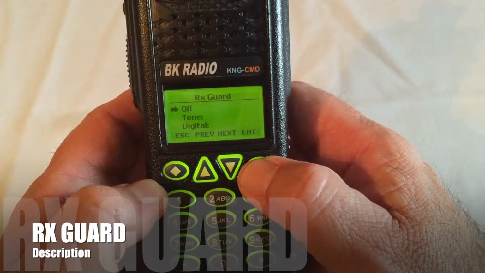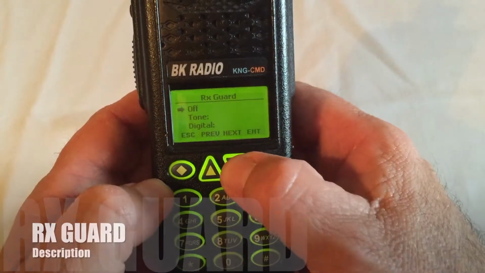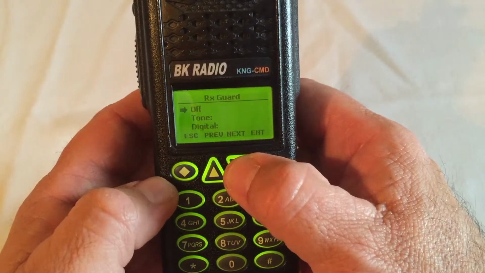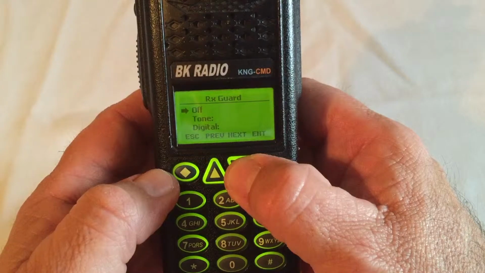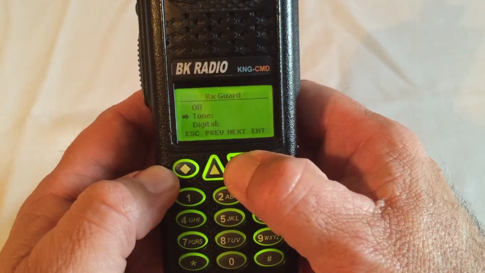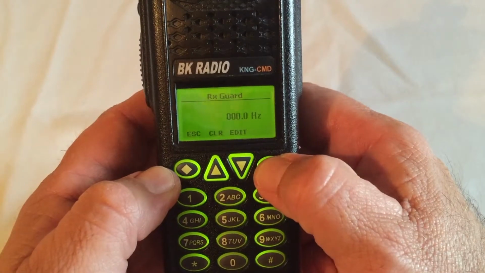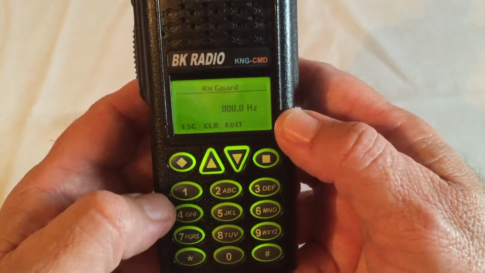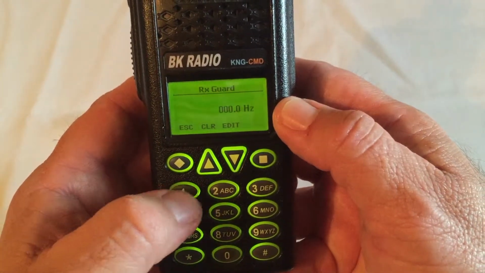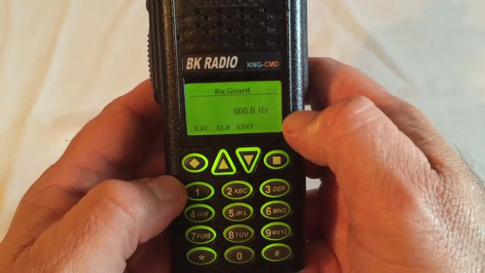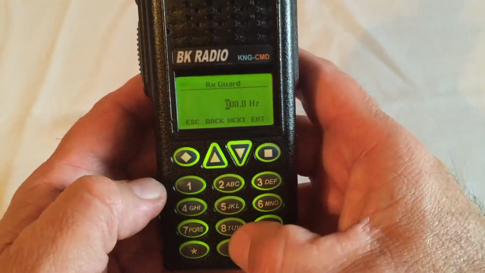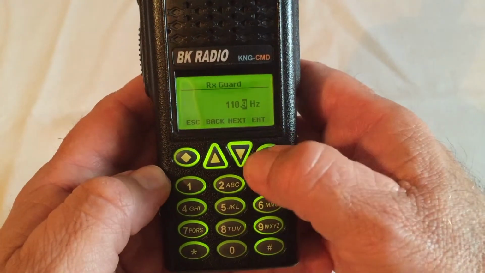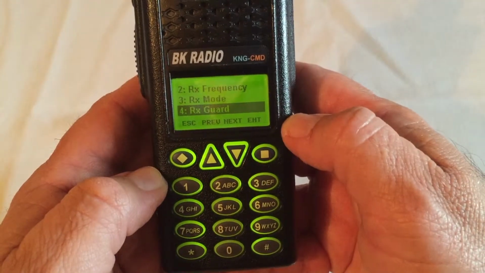So you're going to press Enter, and it either comes up with off, tones, digital, or select. Right now we're going to keep the receive guard off, but if you need to change that, you can go down, press tones, press Enter, and from here you can go in and press the tone if you know it. So let's say it's tone 1, 110.9. Even though it has a 0, press Clear so you get that cursor up there, and 1109. Press Enter. It's now saved that receive code guard.